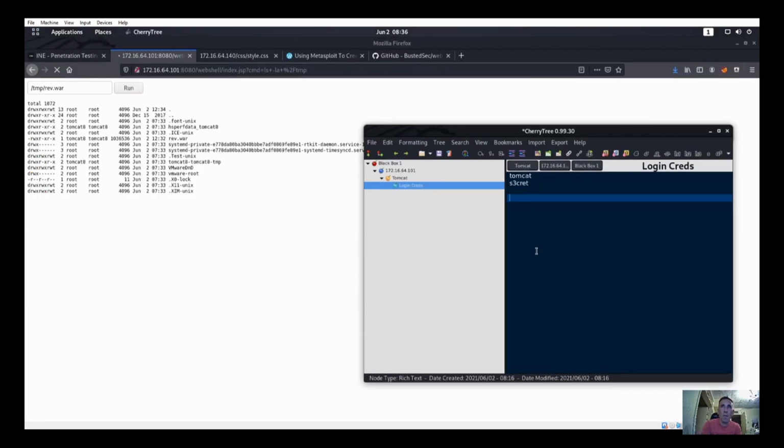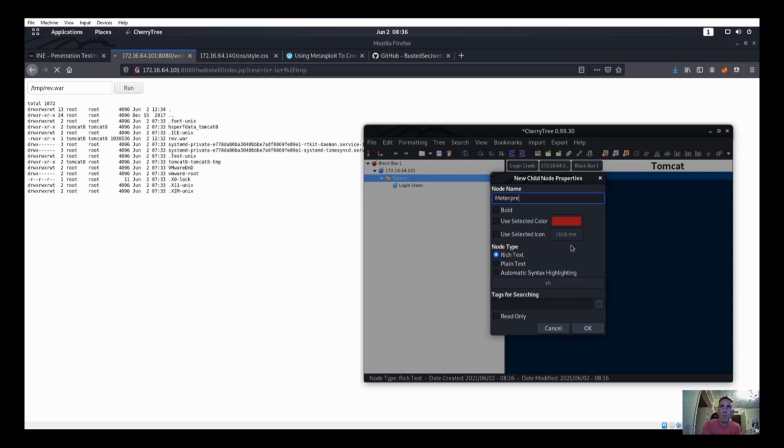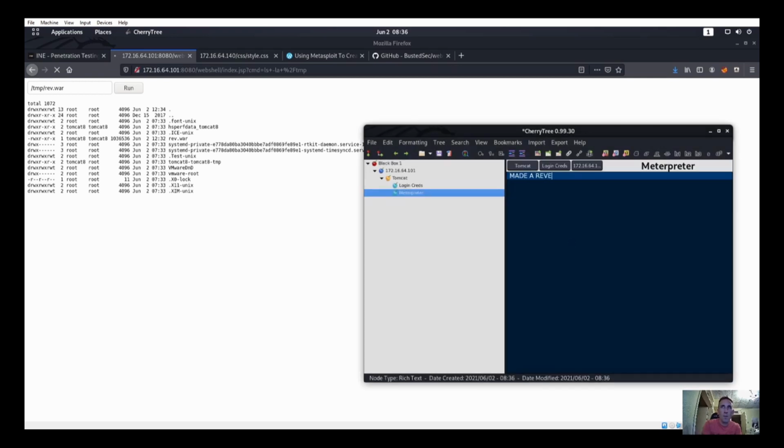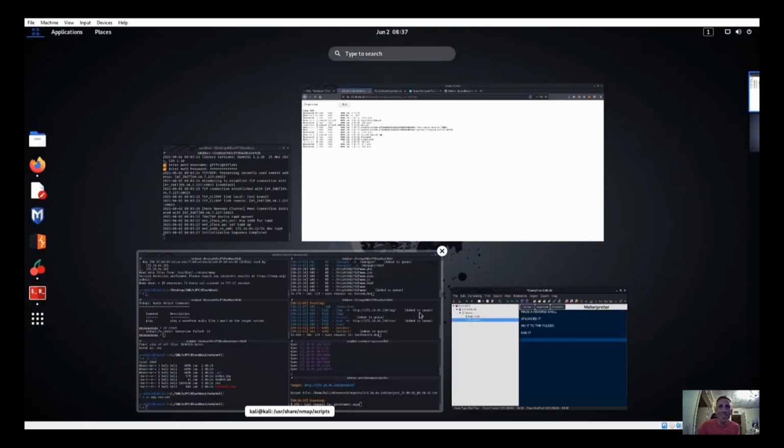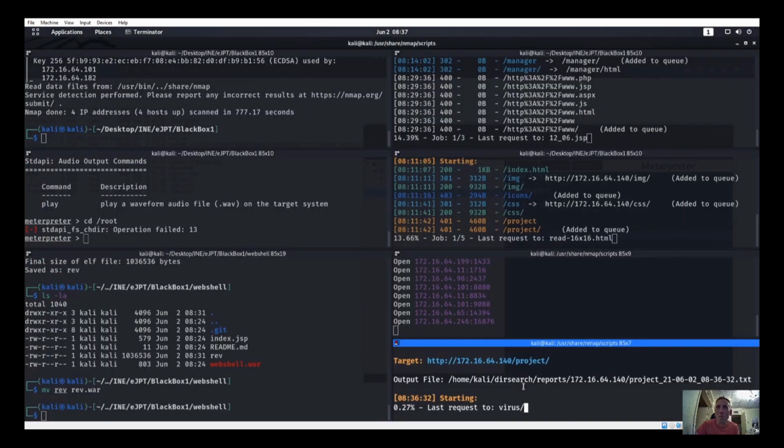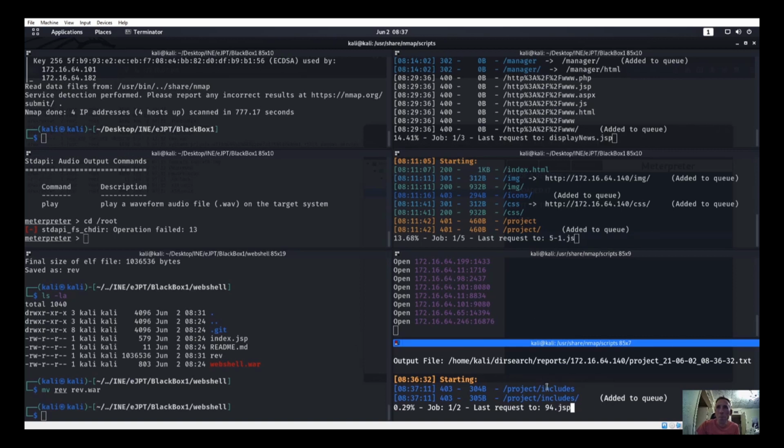From there, we then made a reverse shell, uploaded it, moved it to temp folder, ran it there. I already did this one before, so it's kind of whatever. Project includes, okay, we're still getting more stuff on there. So I wonder how much we have on here.